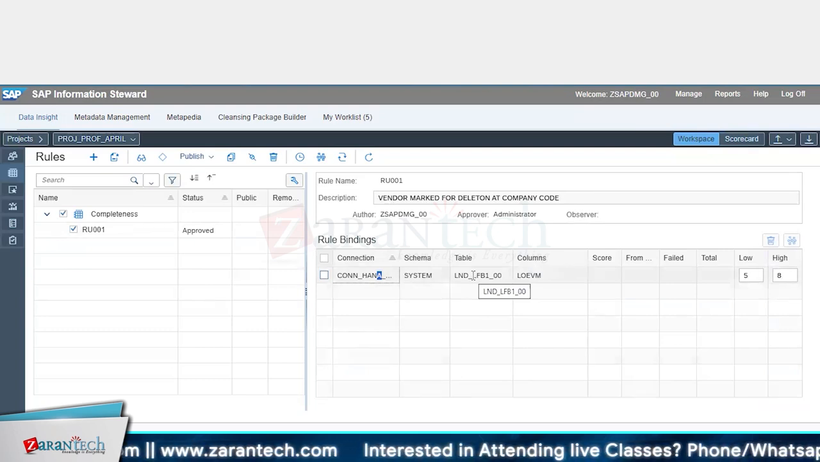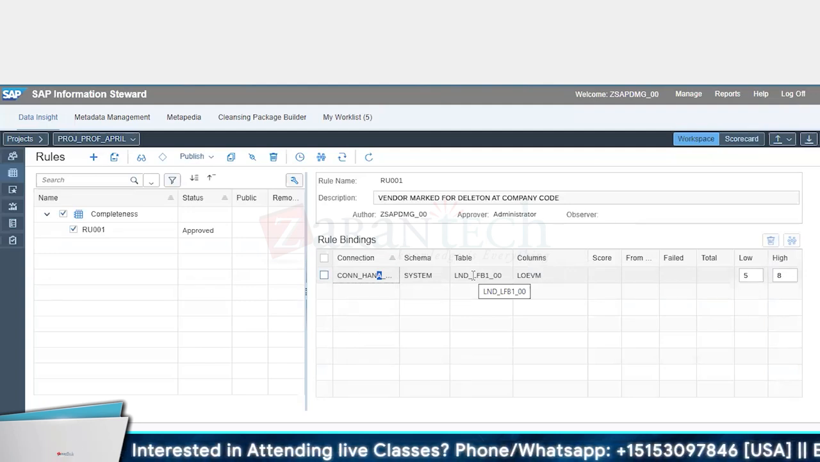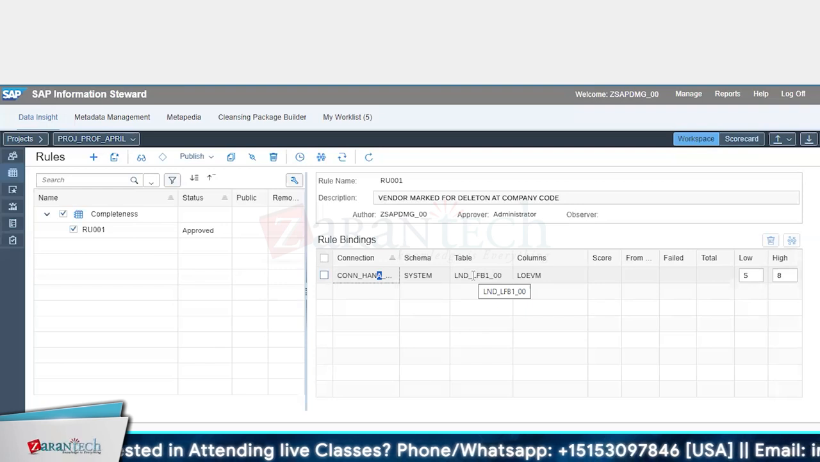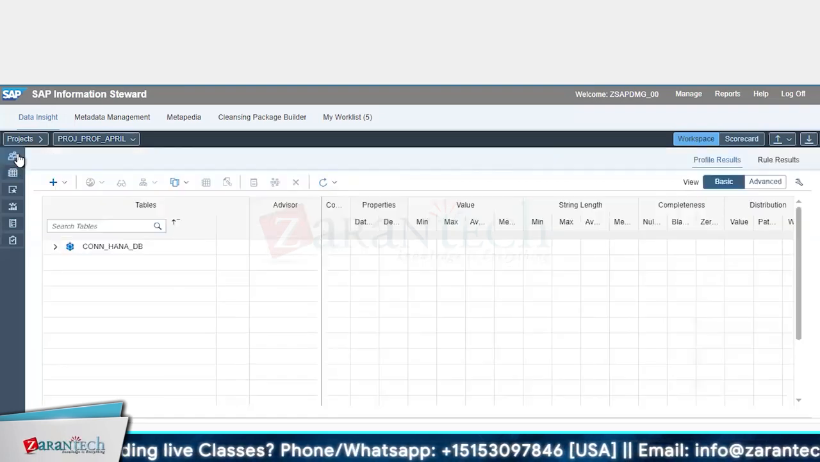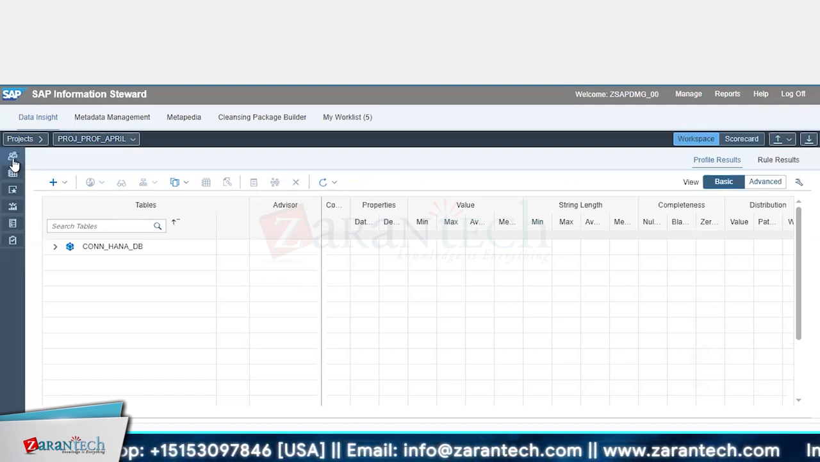Now I need to run this on top of the data. See, I created the rule. I am binding this rule to the table. Now I need to run this rule on top of data. How do I do it? I will go to workspace home. Again, I will repeat myself. These are just steps. This is damn easy. This is the easiest of all the works we do. That is information stewards. Just basic steps. That's it. Now I will go back to this workspace home.